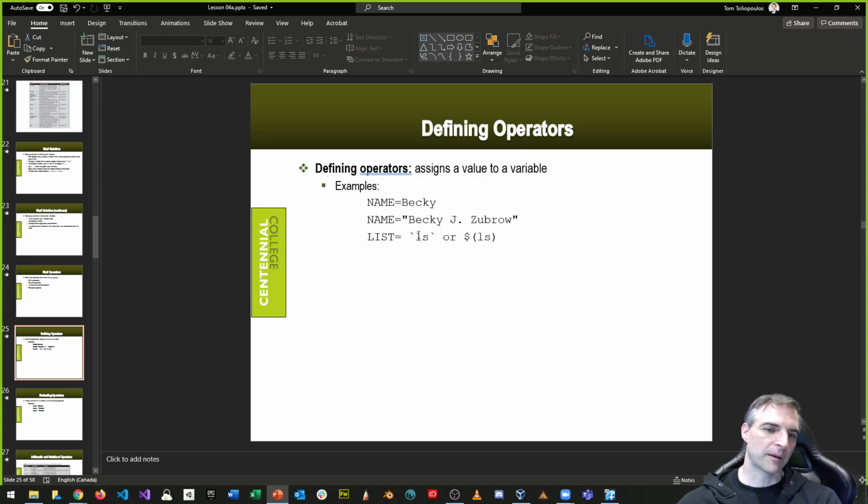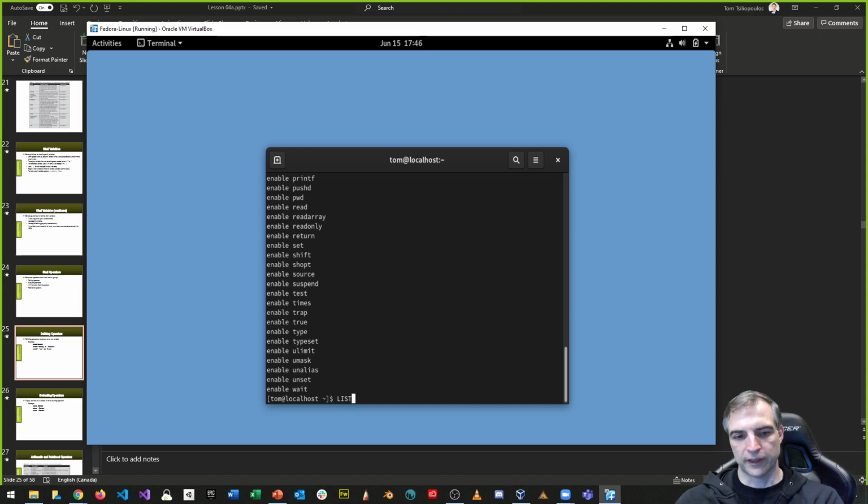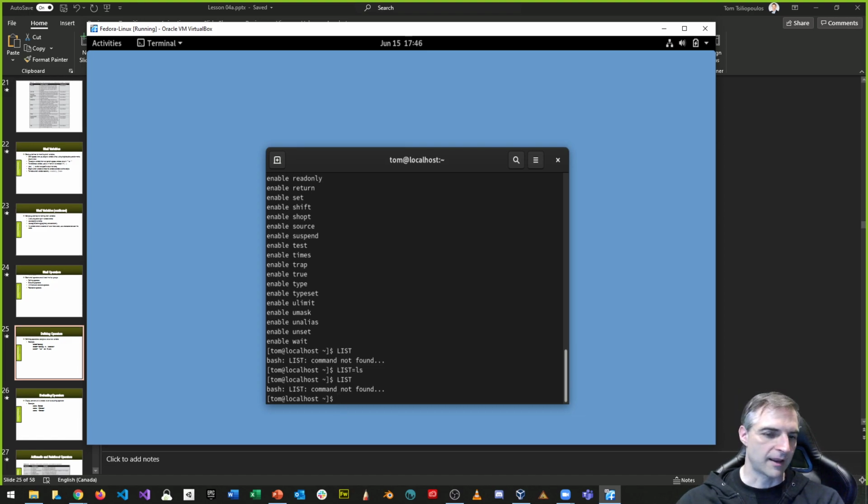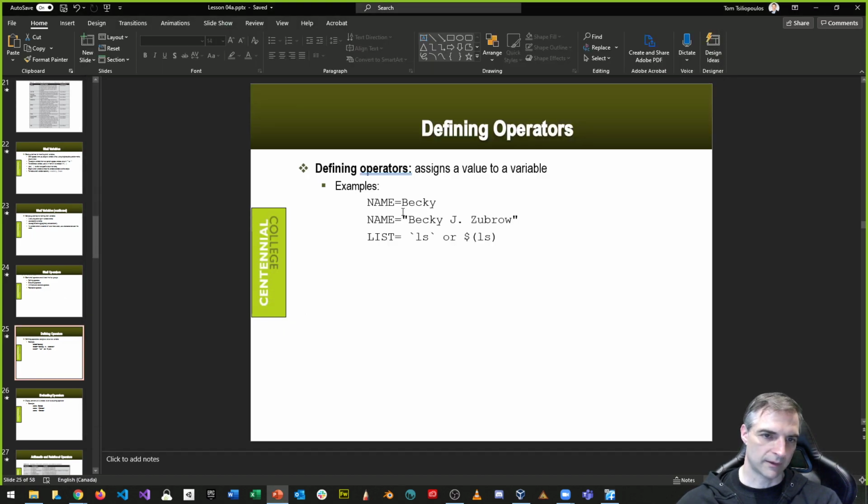So here's an example. This is kind of the same thing we talked about before. List is equal to ls or $ls. Now this is interesting. All right, so defining operators. Let's try this out. First of all, list does not compute. It doesn't work. But if I said list is equal to ls, and then I said list, well, list does not compute. I don't know what that means. It's not a command that's found. If I said echo list, you can see list is equal to ls, just like it says here. List, name, Becky, ls or ls. Let's try ls in single quotes.